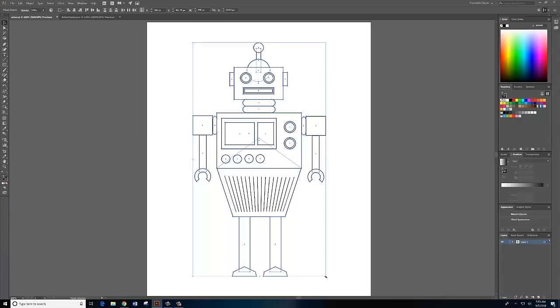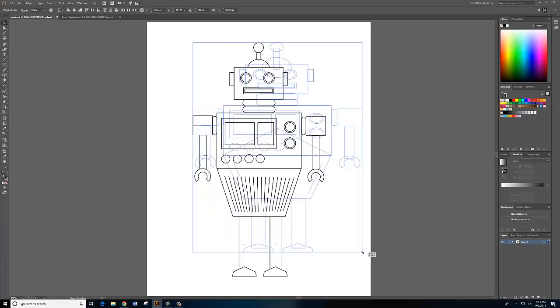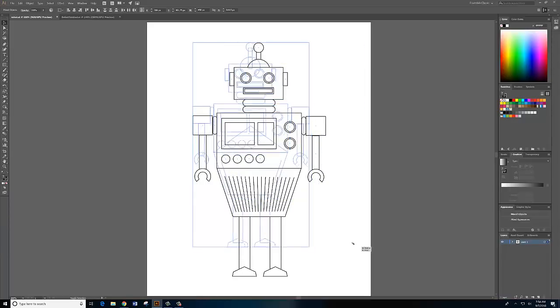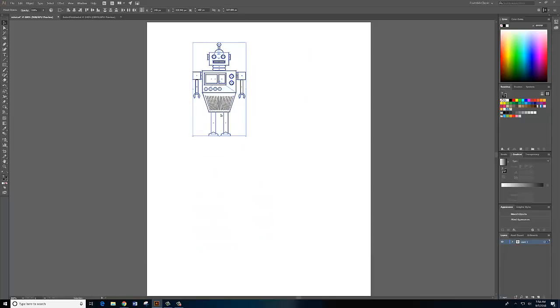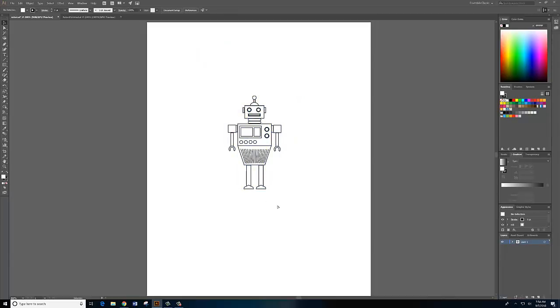Hold shift. Always remember to hold shift, because if you don't, you can really mess up his proportions, and we don't want him to look like that. So always hold shift, click, and drag. And we're just going to make him a bit smaller and move to the middle. Maybe that's a little too small.